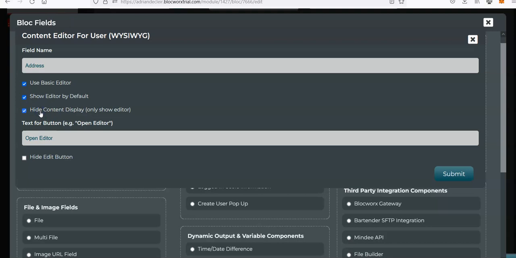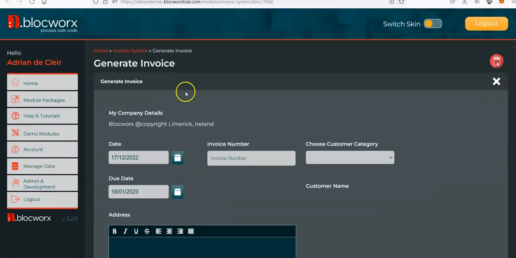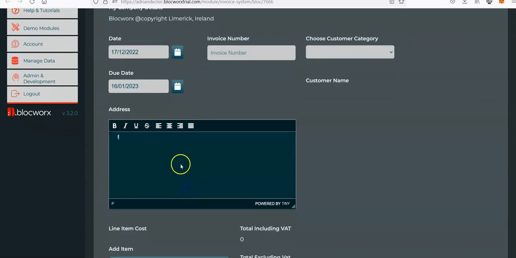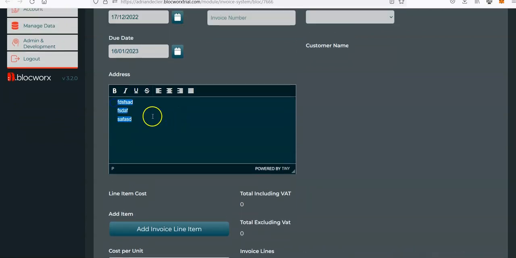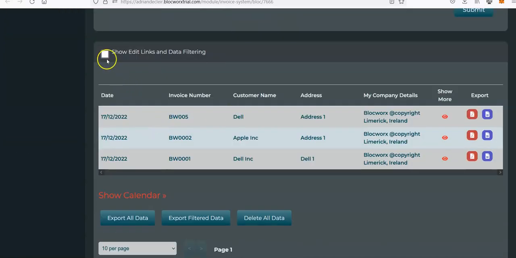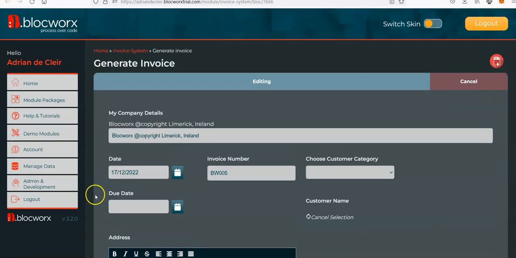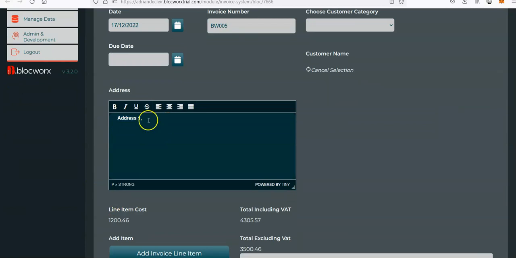So hide content display, only show editor. So now as you can see, I can type an address in here and that will come out. It's a handier way for them to type addresses and press return and do whatever they need to do. So we'll go back to our original record and we're just going to do another update. So we'll just intentionally use the different formats just for demonstration purposes.